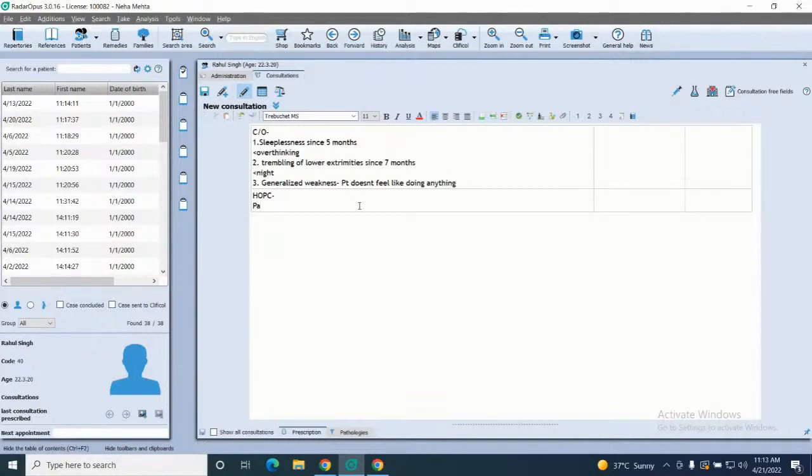Suppose patient had a lot of stress 5 or 6 months back. He lost someone from his family. After that, patient started to have complaints of sleeplessness, trembling of lower extremities, and generalized weakness. Apart from it, patient is having addiction history. So I'm writing that for now. So patient lost a relative months ago. Since then, patient started with these complaints. Right? So this is my history of presenting complaint.